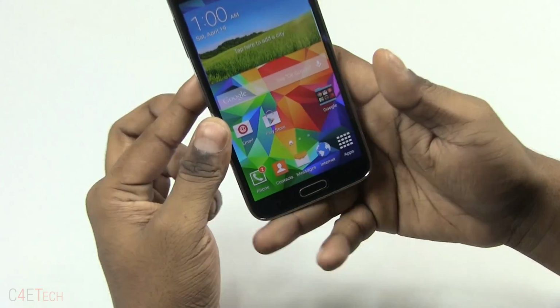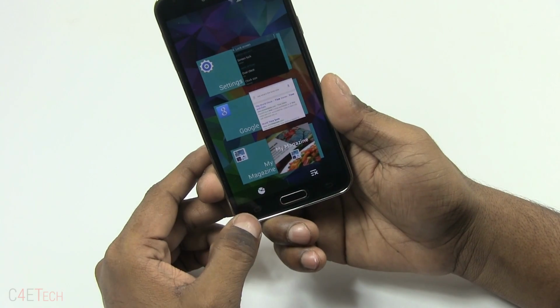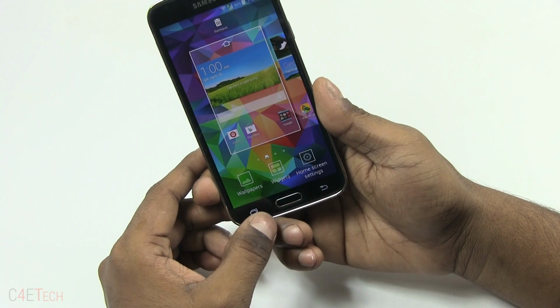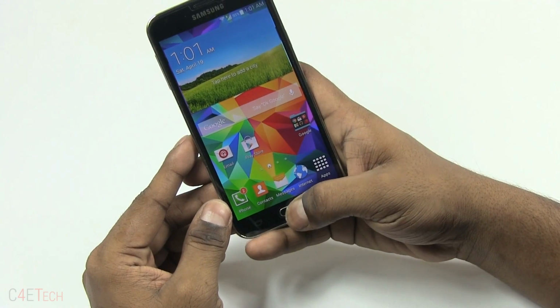Now coming to the buttons below, this is your open apps key. It also doubles as your menu key, so if you press and hold it, it mimics menu key functionality. And this is the home key.